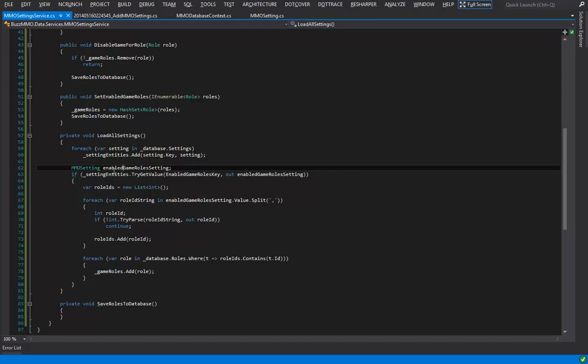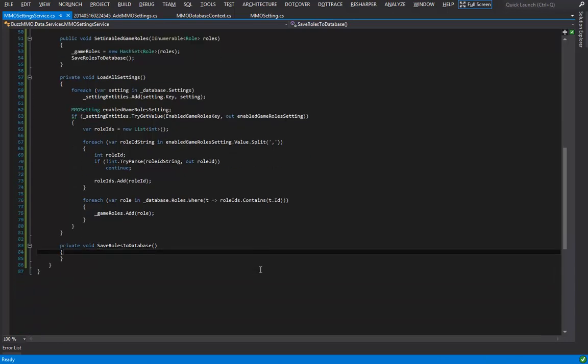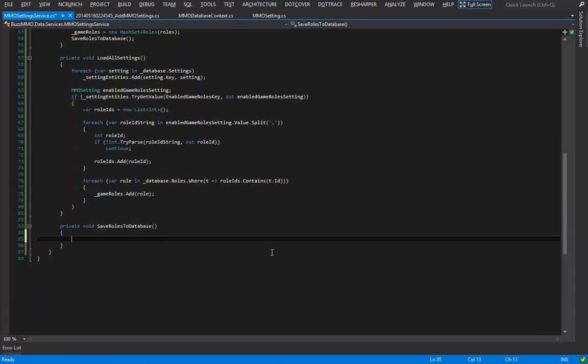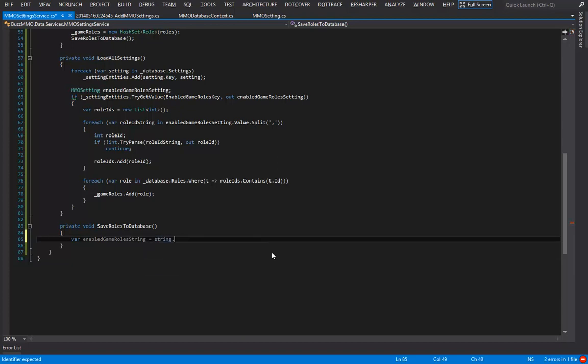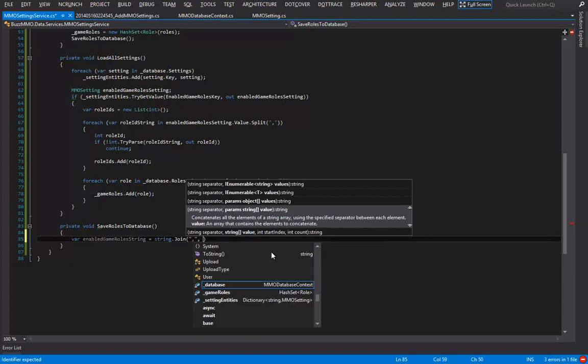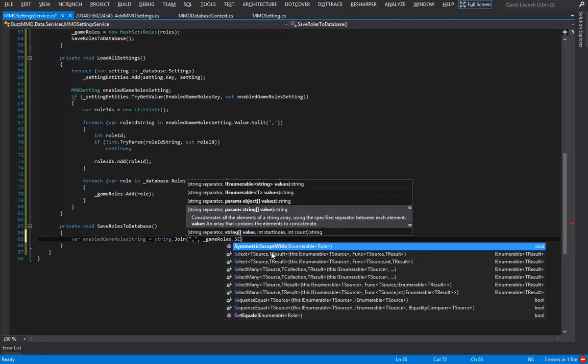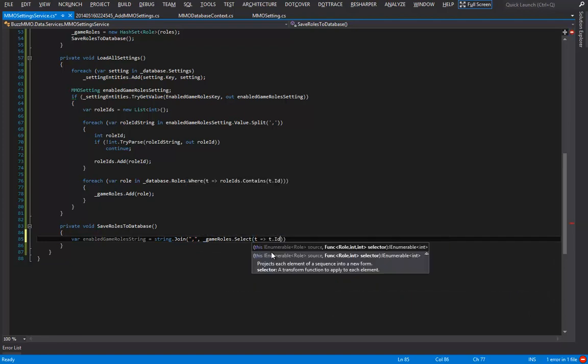Anyway, we can now extract our enabled game roles from the database, but what about persisting our roles to the database? Well, that's actually pretty straightforward. The first thing we're going to do is construct a string that is a comma-separated list of IDs of the roles that are enabled. So we'll say var enabled game roles string equals string.join, comma, on underscore game roles select t goes into t.id.